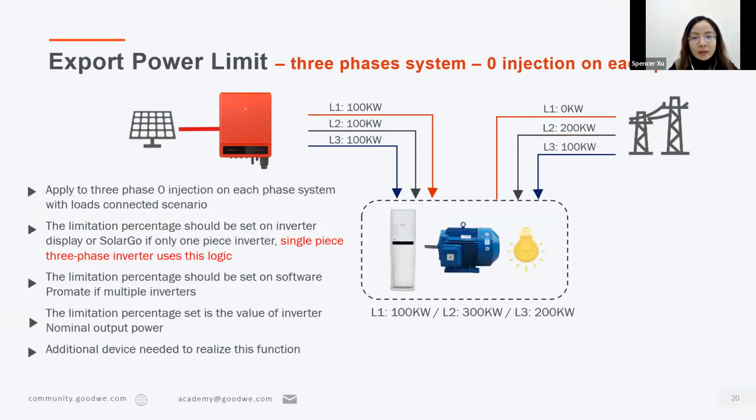In some countries, like for example, in Thailand, there's a requirement like a zero injection on each phase. In this case, we are not allowed to output any power to the grid, but we can only purchase from the grid. So this limitation percentage also needs to be set in the inverter display or Solar Go for the single piece 3-phase inverter.